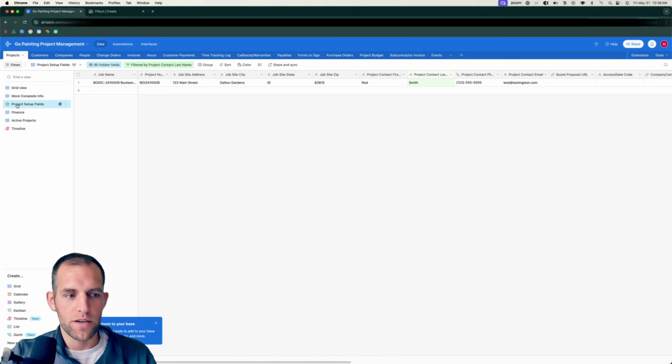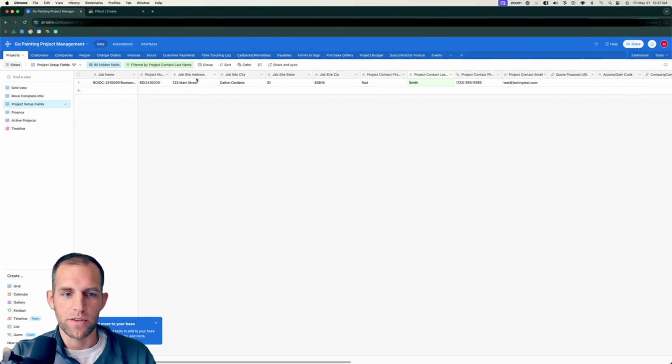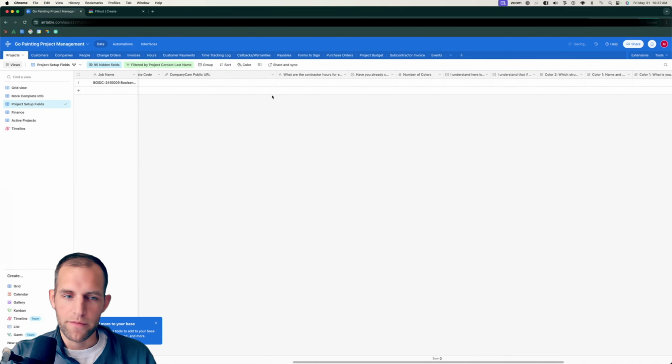So what I've done here is I've created a separate view in my Airtable base, and I added all of the fields that I think are relevant for this particular thing that we're doing. So I've got job site address, city, state, zip, project contact, first name, last name, phone, email, the quote proposal URL, access code to the gate, CompanyCam public URL, what are the contractor hours for entering the community, etc. So those are all the fields that we're going to have filled out.